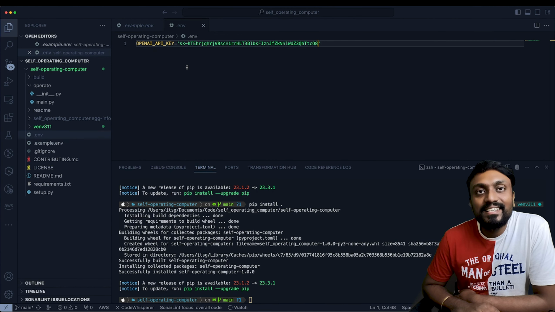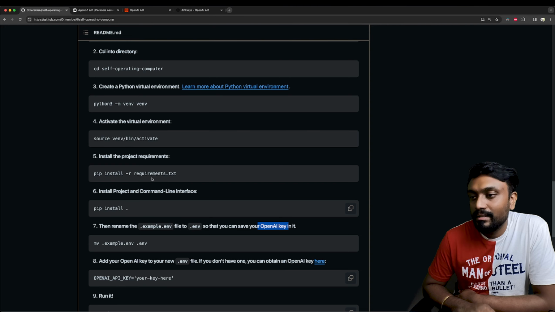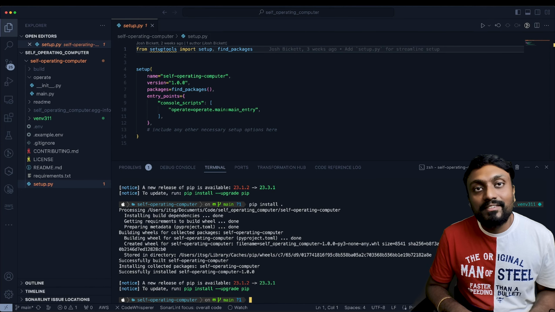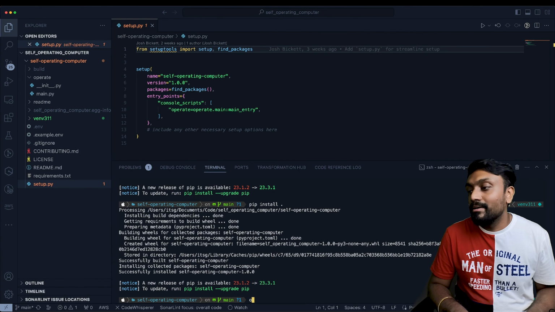So the interesting part is here. Let's start a demo. How do we execute? Is there a direct command line, or just say operate? Okay, cool. So the interesting part is here. We have followed all the steps and it's time to run a demo. So let's type in operate.